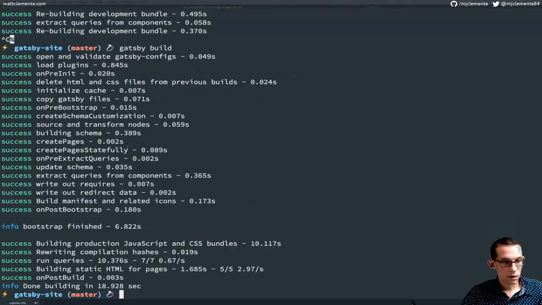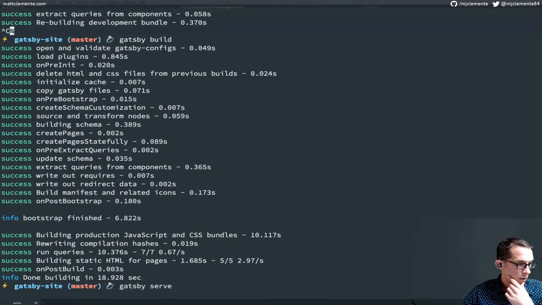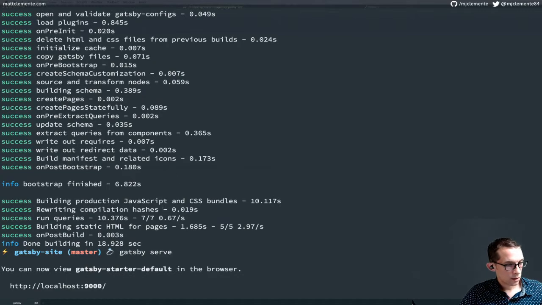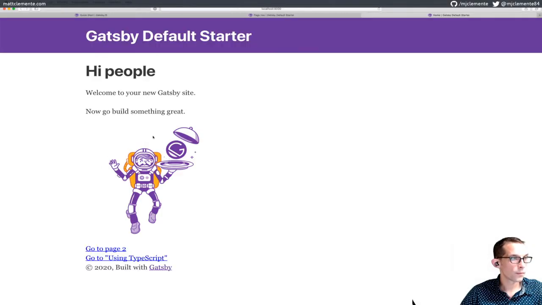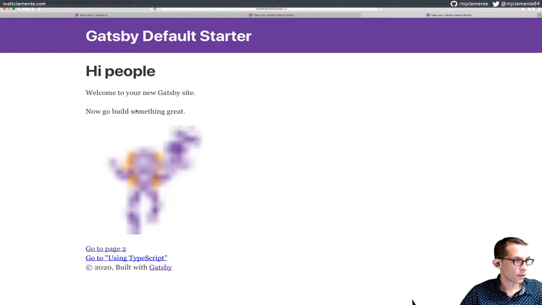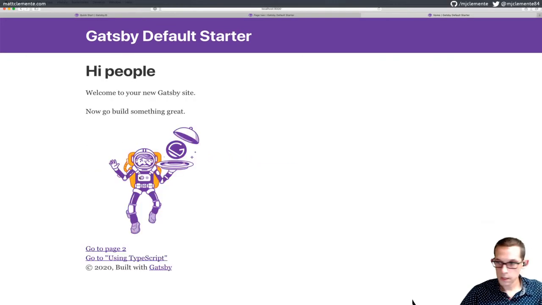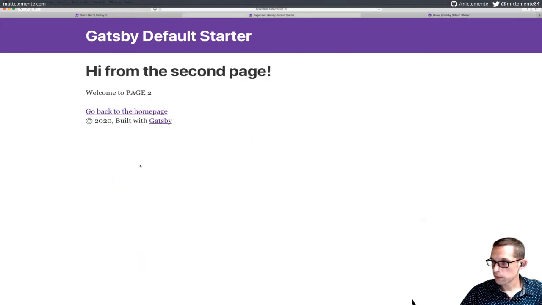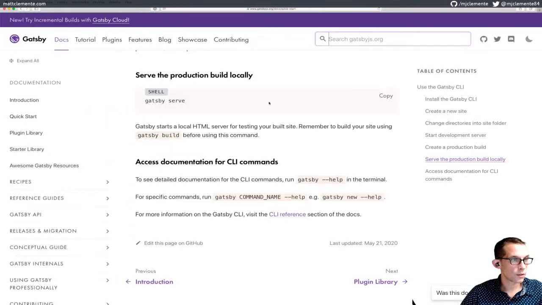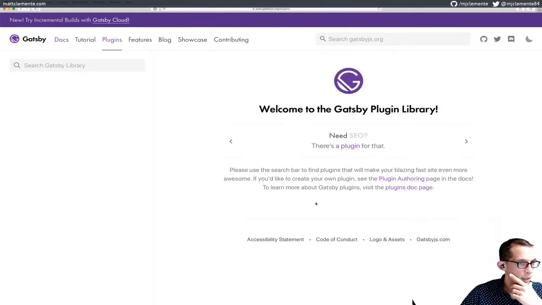And then we can run gatsby serve. I'm just going to serve that site that I just built on 9000. Okay. Very cool. All right. Very nice. Now I want to see one of the things I'm really intrigued about here. Close this one. I can honestly close that one too. All right, plugin library.